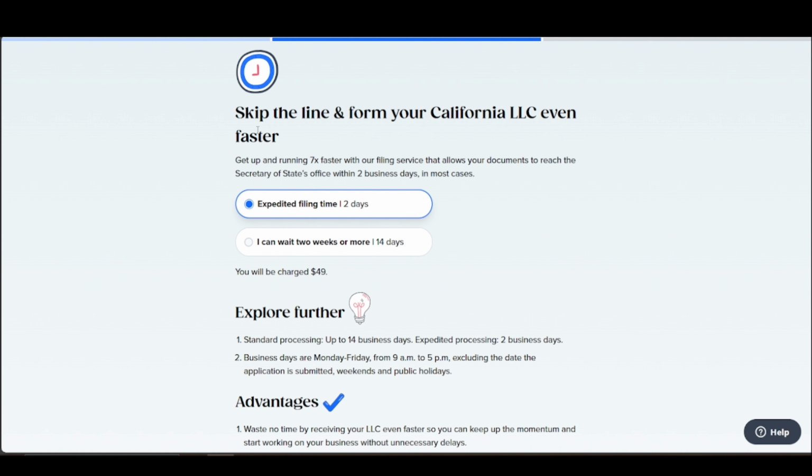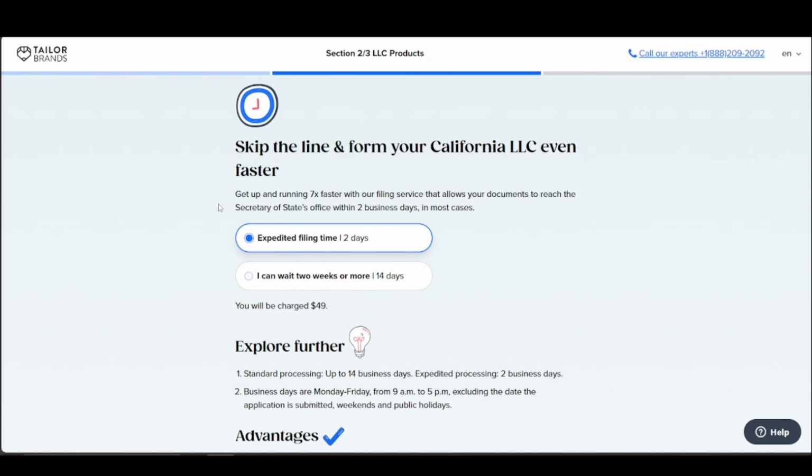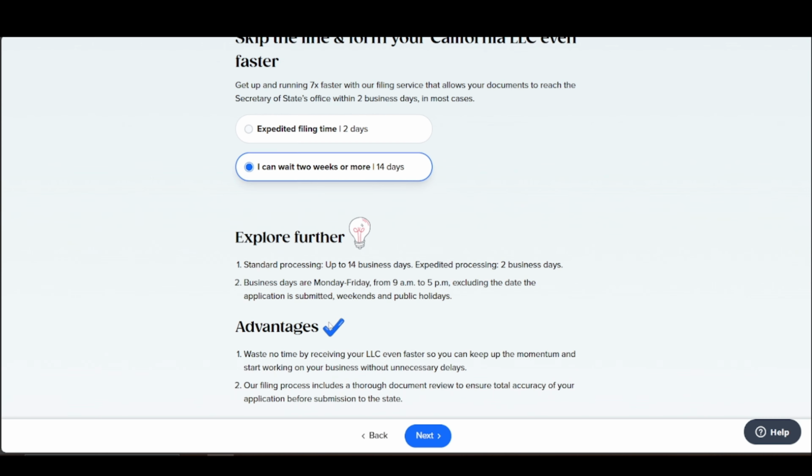Now once you've done that, the next option is how long you want your business registration to take. Now if you want it to be done within 2 days, go ahead and click on this option that says expedite filing time, which will charge you around $49. But if you don't want to pay anything, you can select I can wait for 2 weeks or more. Now if you can wait for that long, then select this option and you don't need to pay anything.